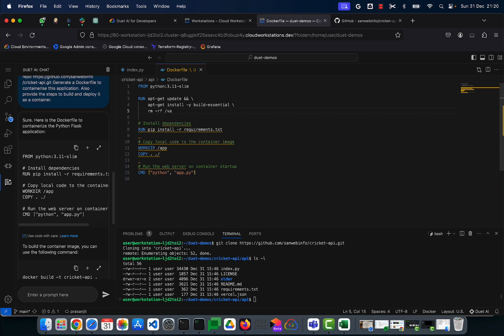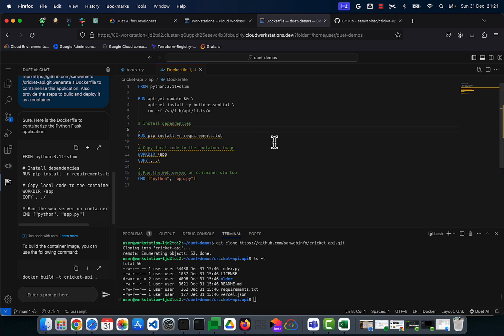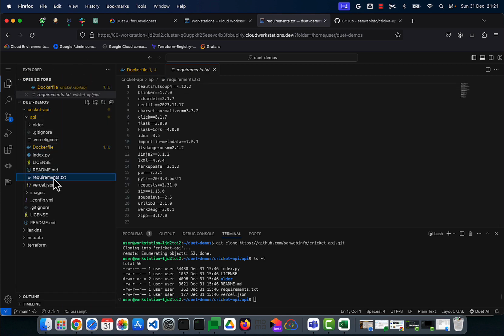So I add the build-essential so that we don't see many failures later, and then I'll do rm -rf of the apt lists so that it remains clean. So this is one addition I always do with Python Flask files. And here we have the requirements.txt, which is already there, and here you can see Duet AI had an annotation like these codes might have certain origins which might be written by some other person or might be subject to copyright.